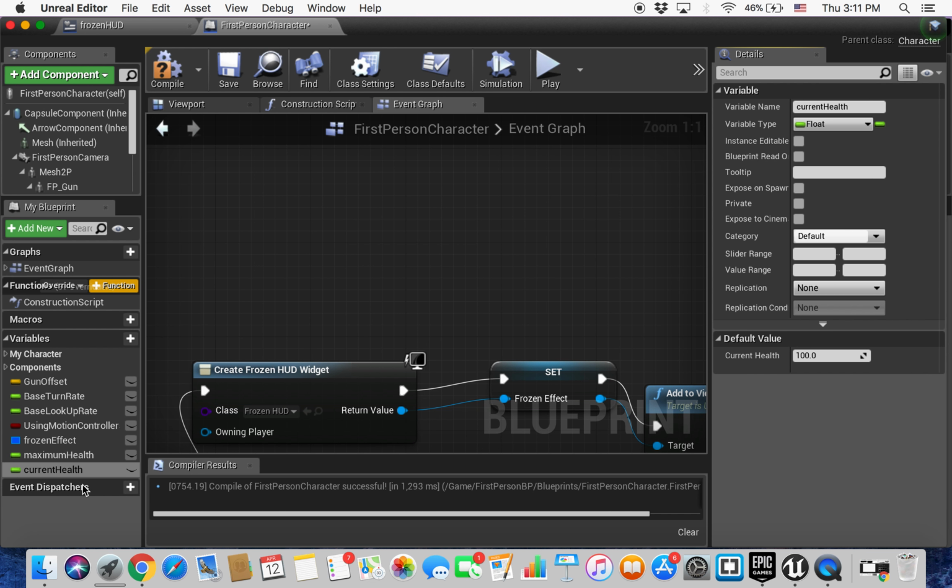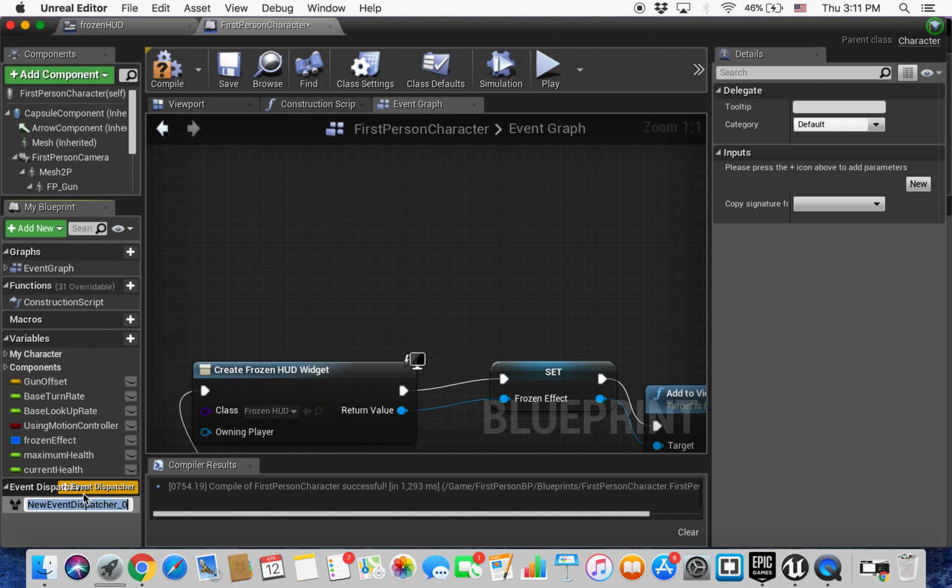So we need a dispatcher for that to connect these two things, and we're just going to call it update health because it'll be taking these changes in health and using that to change the opacity on the screen.